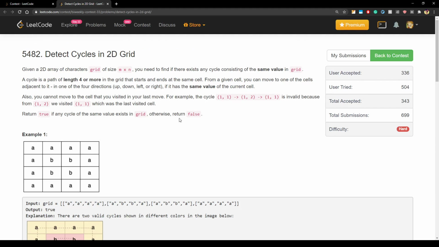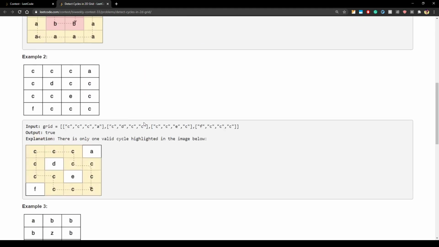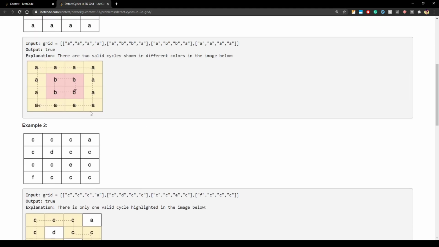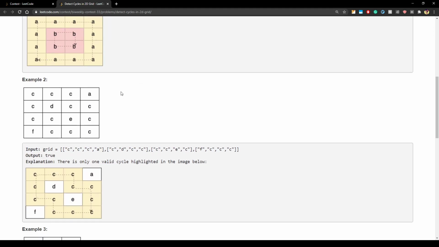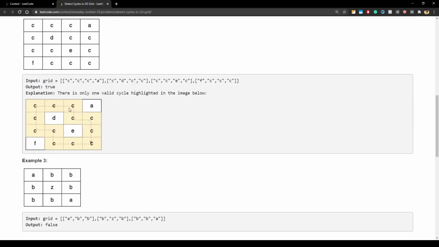So basically, this is just asking if we can form a cycle with the same character, right? So something like this. It can form a cycle with A, and it can also form a cycle with B. So that is correct. You can also see that a cycle does not have to be a perfect square or perfect rectangle. It can be something like a zigzag also. So you start with C and take valid steps in 4 directions, right, left, down, up, and left. If you are able to reach the same character again, then it's a cycle.